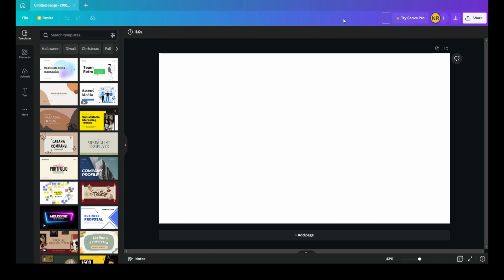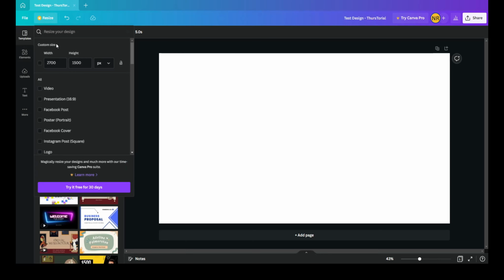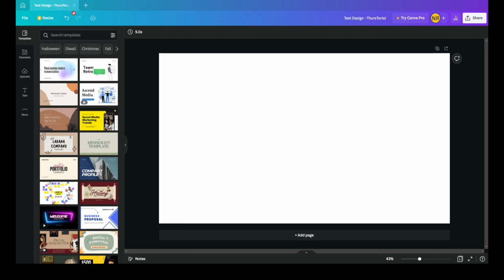First thing you want to do when you create a design is save it. Let's call this test design ThursTorial. Okay. You have a variety of buttons up here. File allows you to upload files, create new design, save to folder, and a variety of other options. Resize is a pro-only feature that allows you to resize your design into any custom size you want. These are the undo and redo keys, Control-Z or Control-Shift-Z.